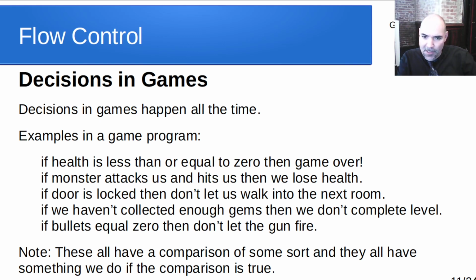And you might notice here, how do we lose health? That would be an example of where we'd have a minus equal modifying assignment. Another example, if the door is locked, then don't let us walk into the next room, or don't let us leave the level that we're on to go to the next one. So we can't access a room if the door is locked and we don't have the key.